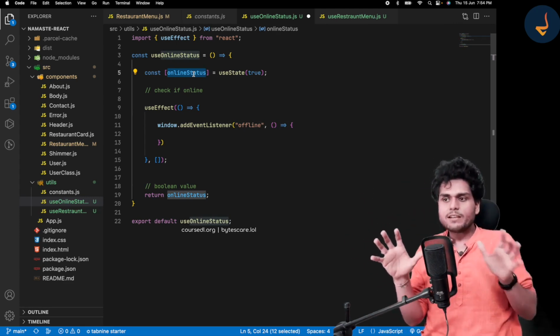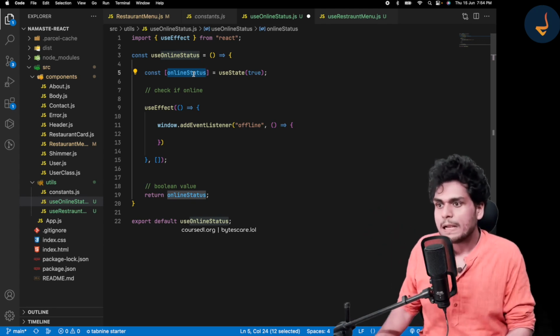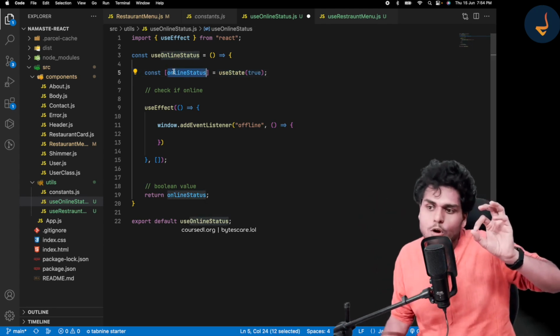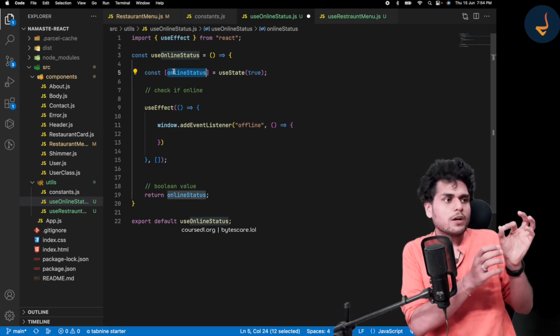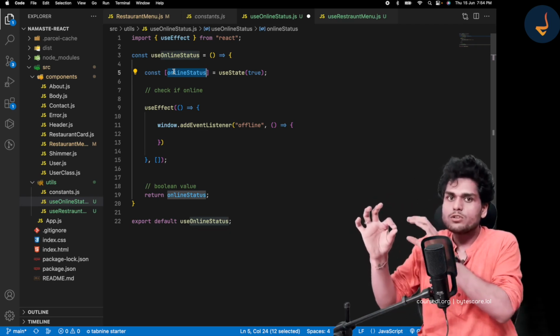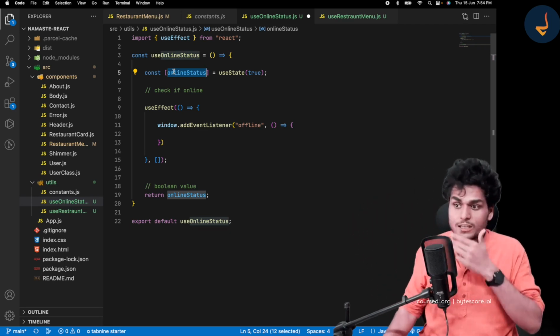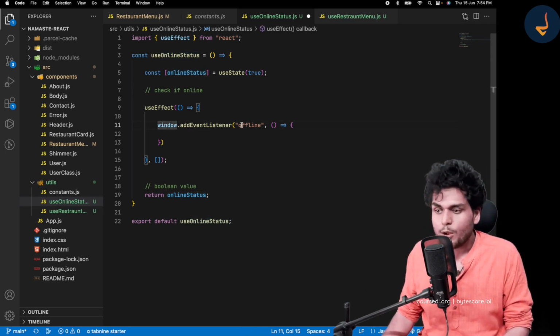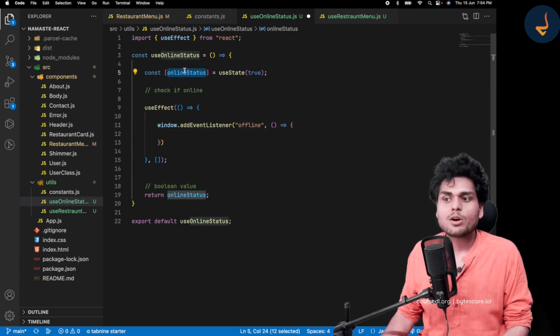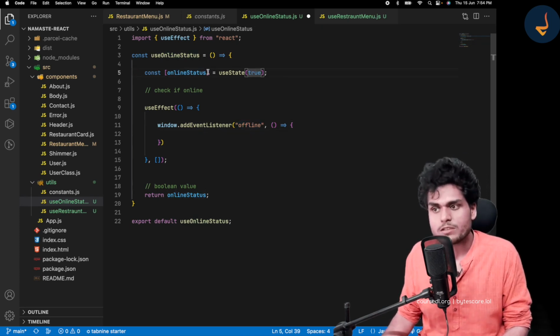Let me repeat everything once again. It's getting a little confusing. So I have my normal state variable online status, and this online status will keep track: if my internet is working, it's true. If my internet is not working, it's false. So this event listener is tracking whenever I go offline. What should I do? I will update this online status with the value false. Got it?